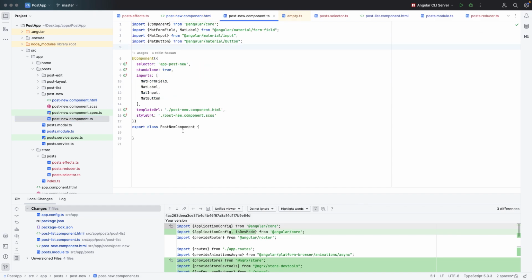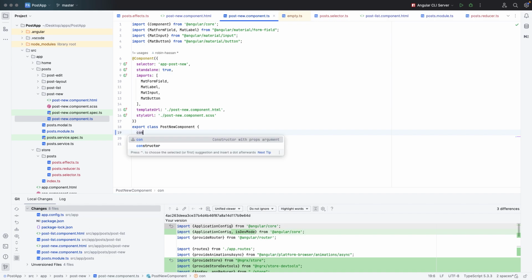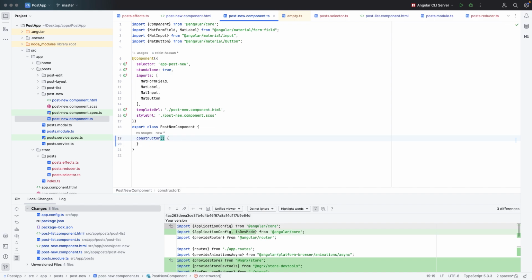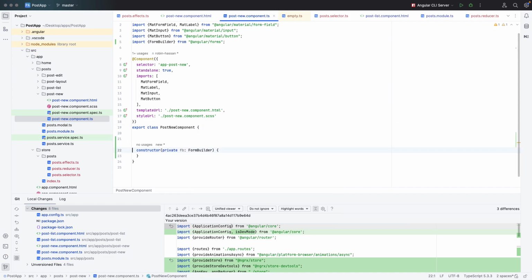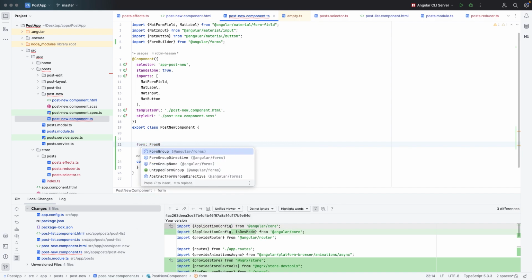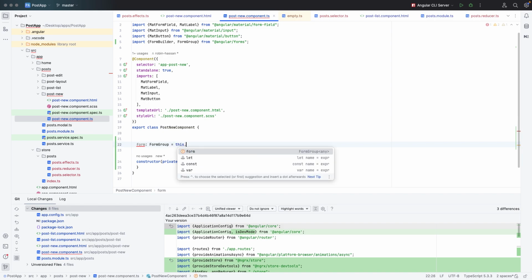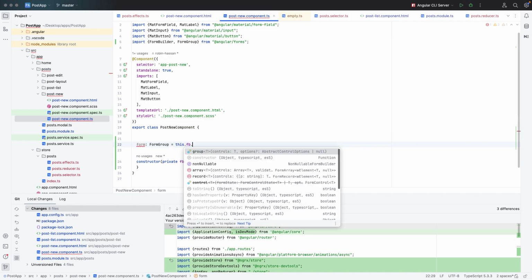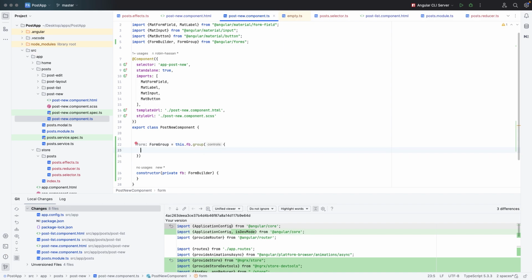To do that, a couple of things we need to import are FormBuilder and FormGroup. So let's start with that. We need to run our constructor, where we can say private formBuilder, and we need the FormGroup. So what we can do is say form, this will be a FormGroup, equal to this.formBuilder.group, and then accept the object.